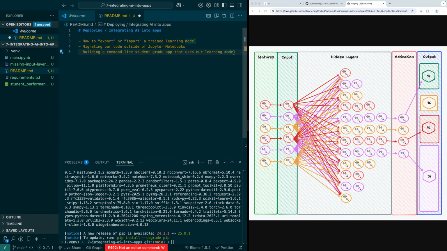And for today, the application is going to be a simple command line program to get student information and then use our model that we've trained to give us a guess on what the student's grade in a class, in some upcoming class, is going to be.